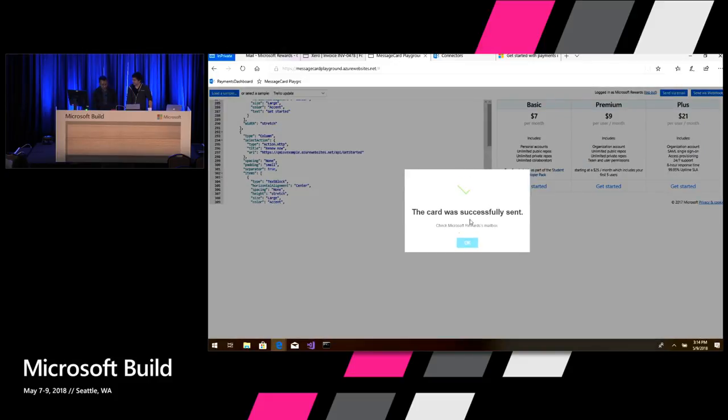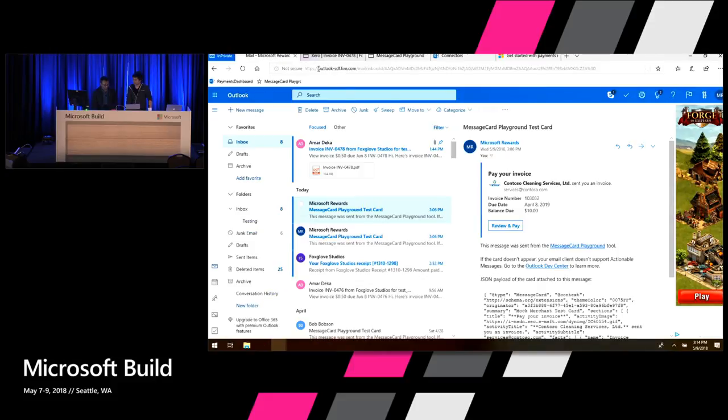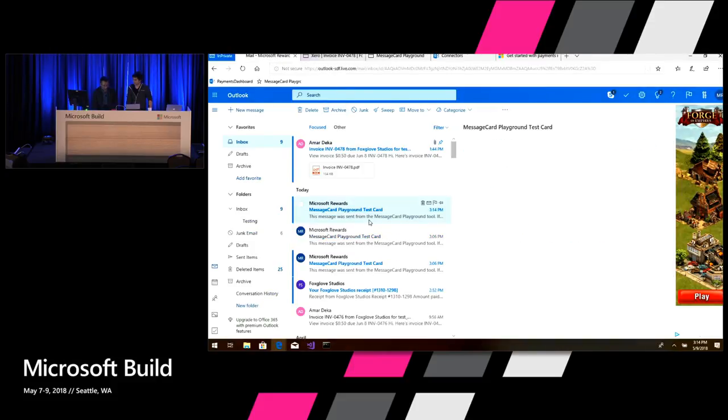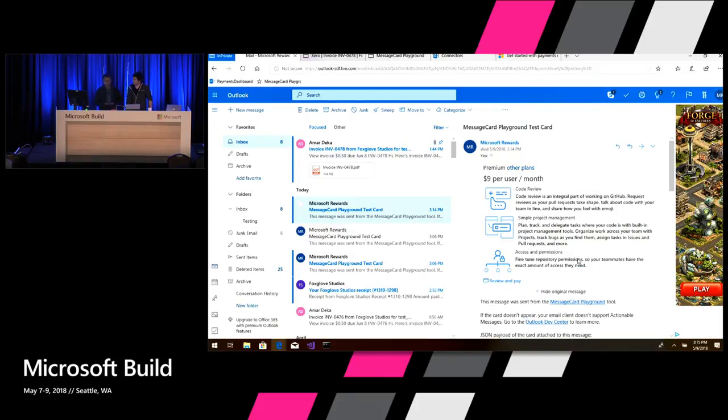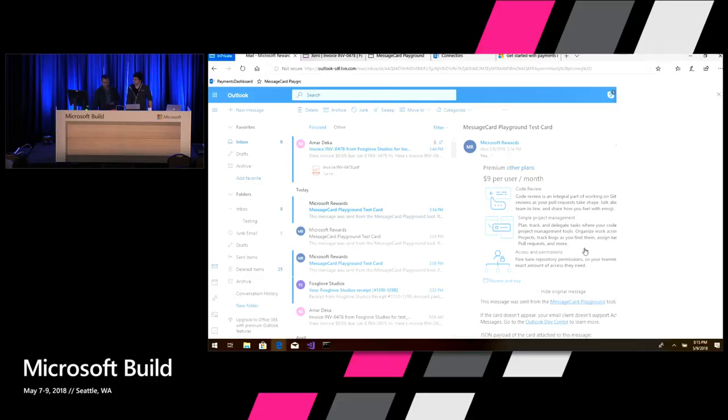Okay, so the card is sent to myself. Once I receive it, it appears like this. So these are the three different options: basic, premium, and plus. You can tune the markup as you want. Once the user makes a selection, the adaptive card uses a concept called refresh, so it refreshes to the details of that particular offer. Once you click review and pay, you should see the same payment experience, and you should be able to pay right there.